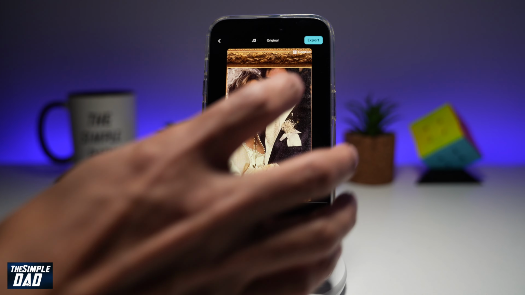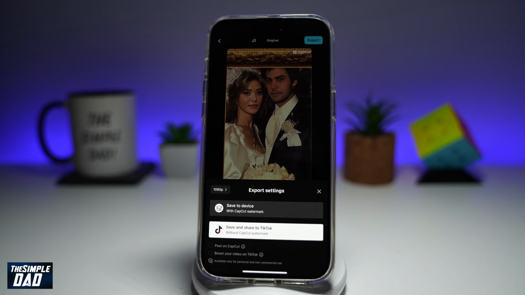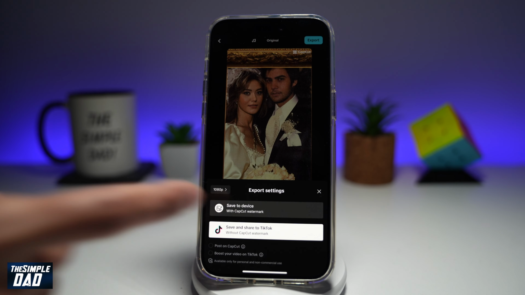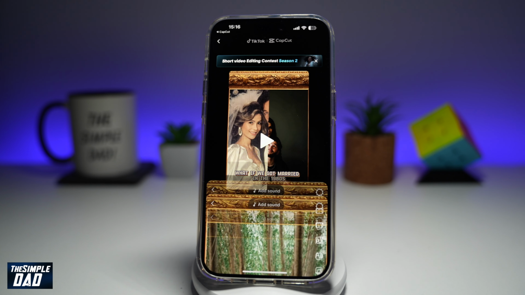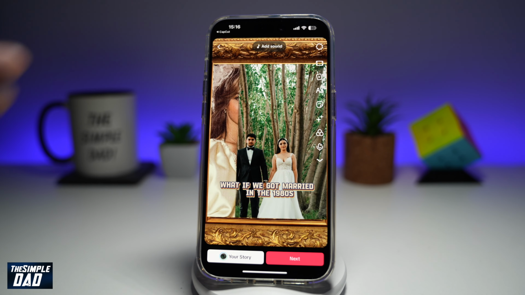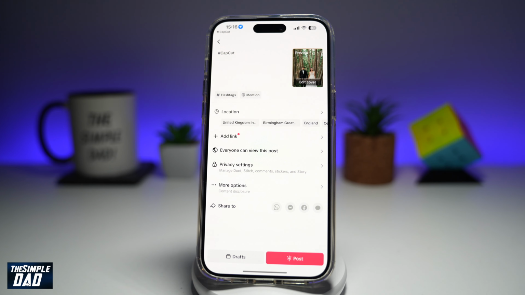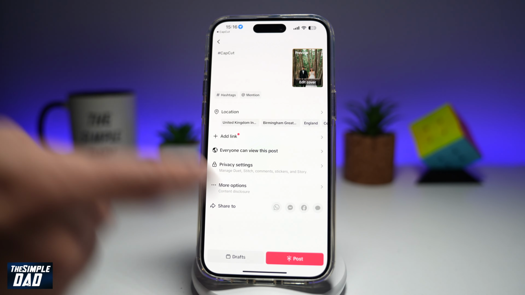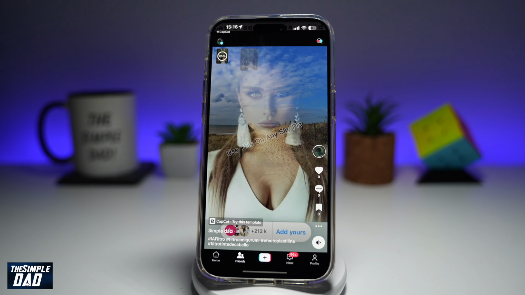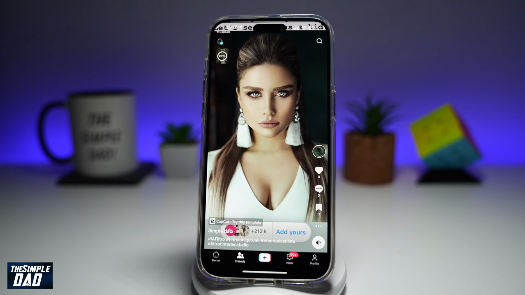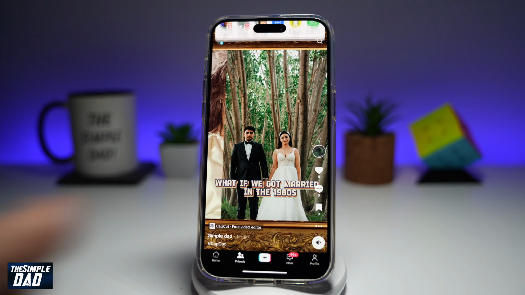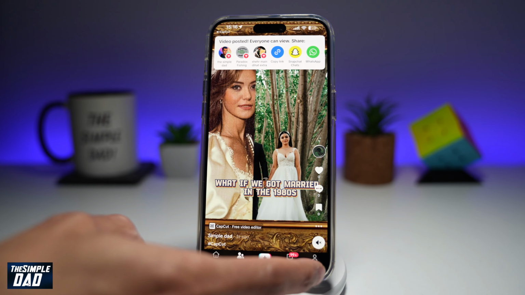So once you're happy with that, go ahead and tap on Export here at the top right. Tap on Save and Share to TikTok. Now this is what it looks like. Once you're happy, go ahead and tap on Next. Add your tags or any captions and then tap on Post. And now that has been posted.